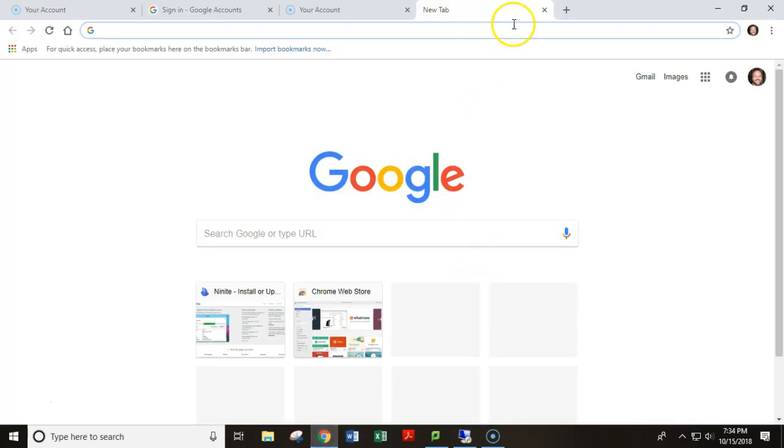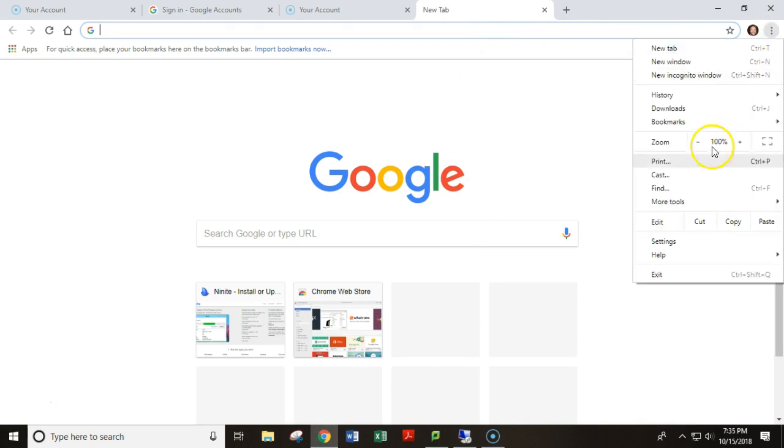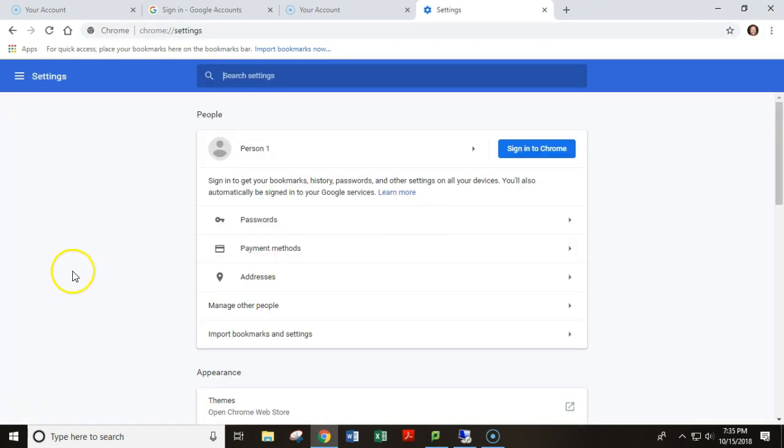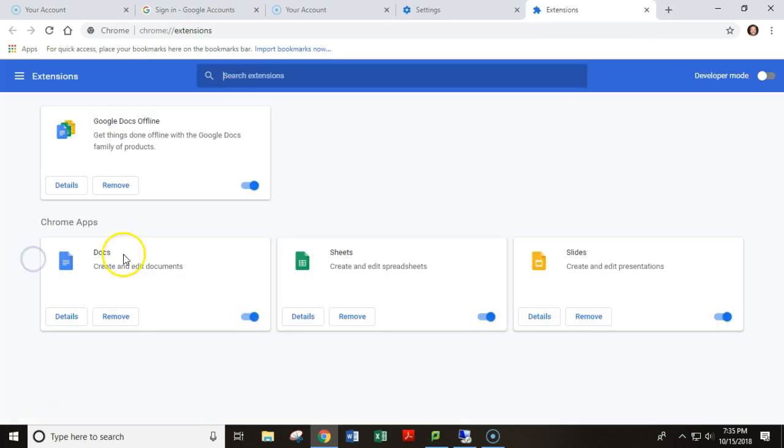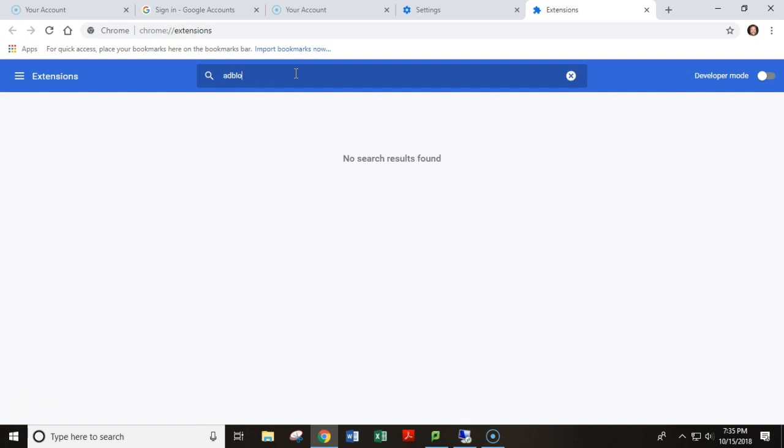Now we will go back to Chrome and go ahead and click on these. Go to Settings, and over here, go to Extensions. And it will show you all the extensions that you currently have. So I have Google Docs and all that, but you can go ahead and go up here. And I would highly recommend adding an ad block to your Chrome browser. So we go ahead and type in ad block.